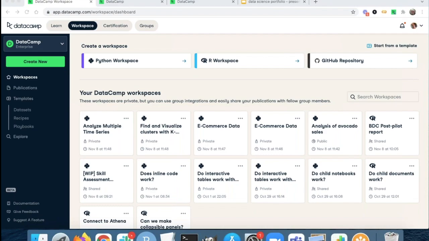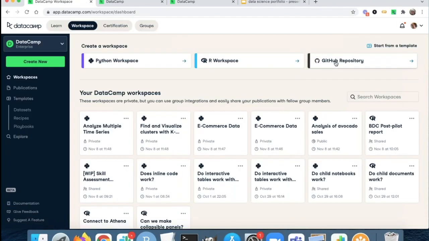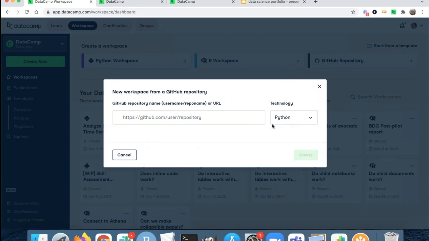There's just a question about, is it possible to link the DataCamp Workspace? Sorry, is it possible to link DataCamp Workspaces to GitHub? So the answer is yes. So if I open up, oh, actually, sorry, from the main page, if you have a GitHub repository, you can create a workspace from that GitHub repository. So yes, they can be linked.